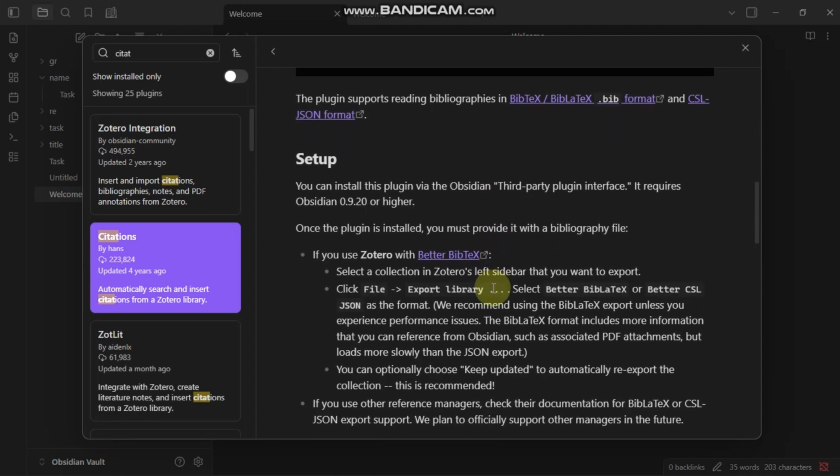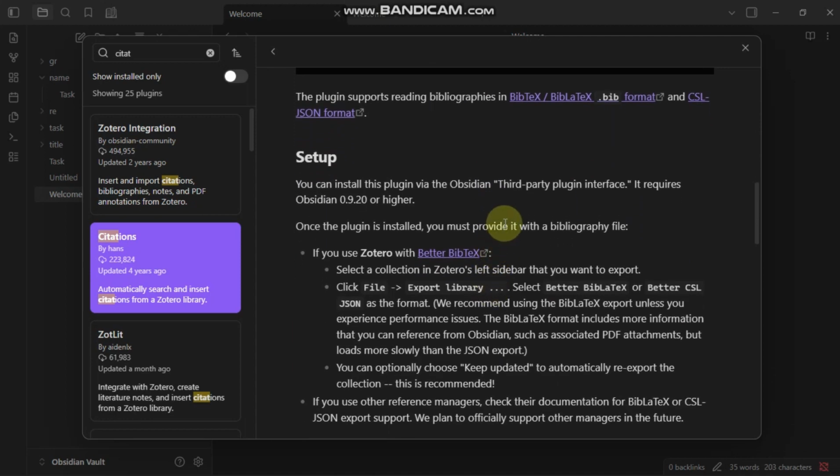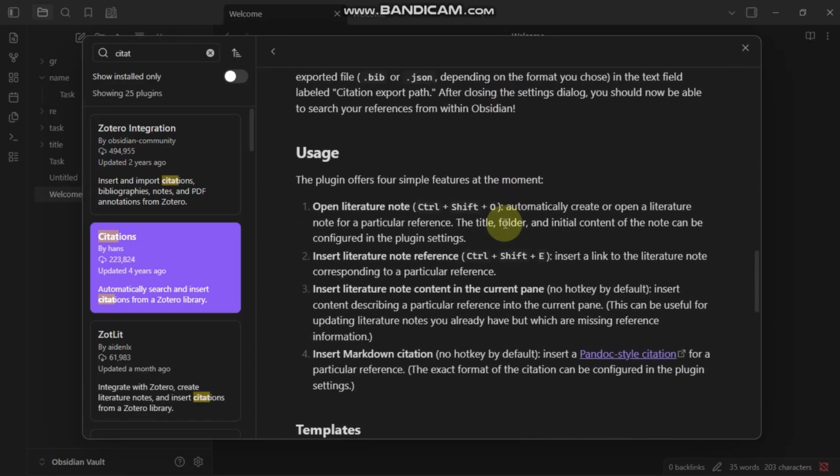Now, one of the most important parts, templates. Inside the citation settings, you can define how your literature notes are automatically created. This includes things like the title format, metadata structure, and which fields are pre-filled when a new note is generated. You can use variables like author, year, and title so your notes are always populated consistently without manual setup each time. A well-designed template removes a lot of friction.